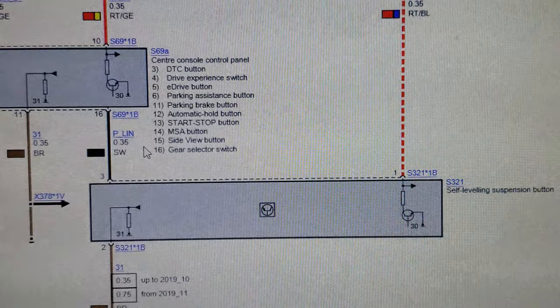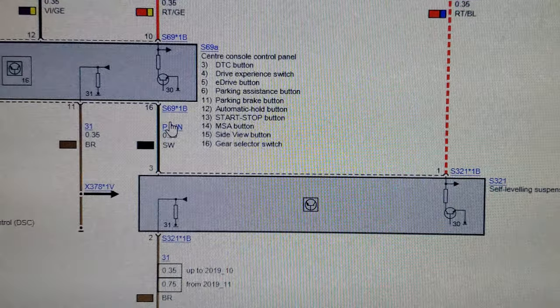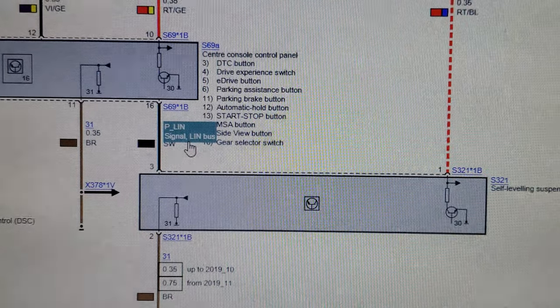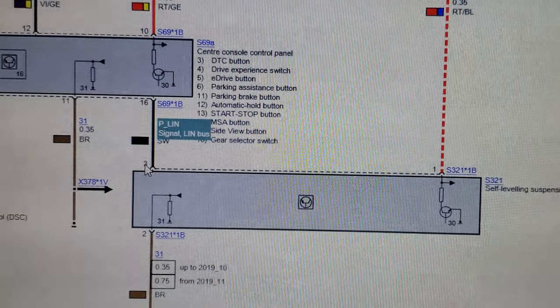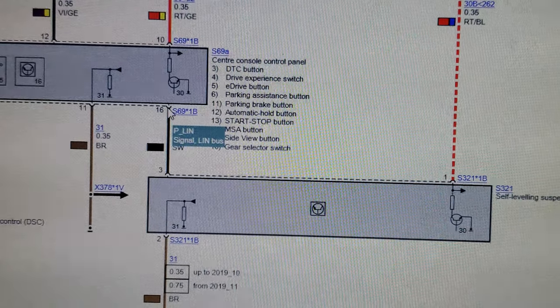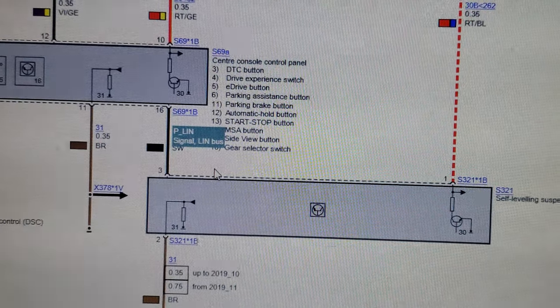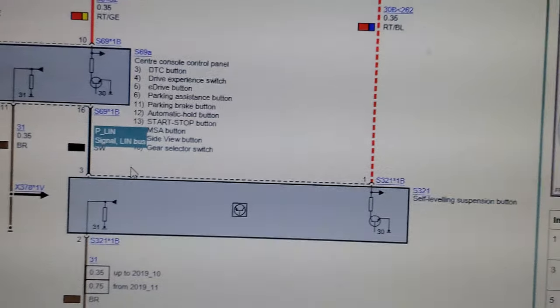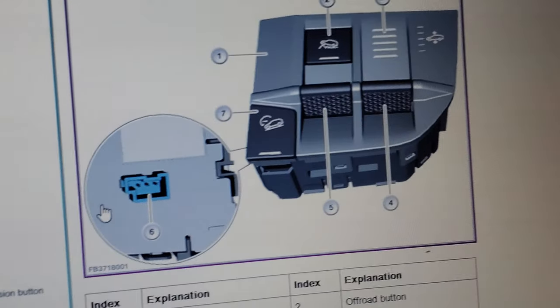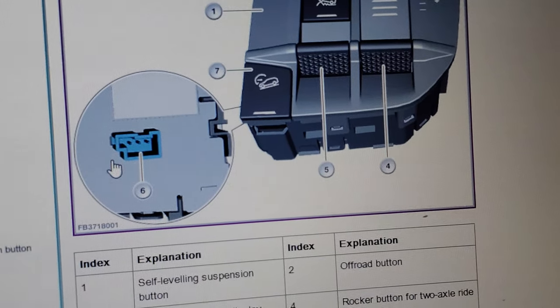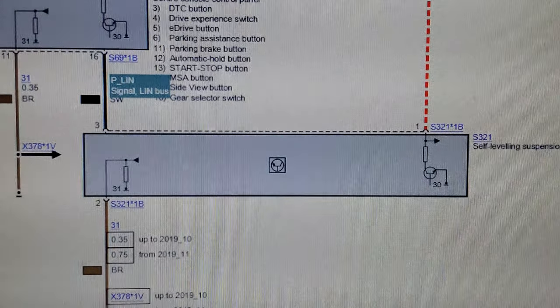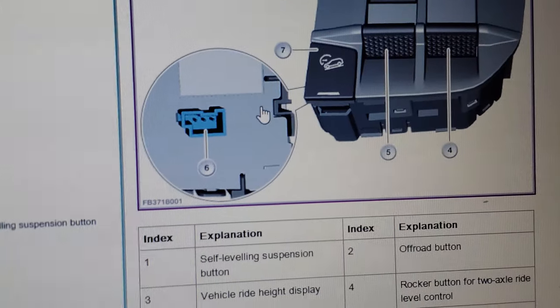Here's the wire. This is the wire disconnected here. This one, the P-Lane, the signal lane bus. This is the wire disconnected from pin 3 to pin 16 to the center console. And this is the connector here, a 3-pin connector. As you can see there, 1, 2, 3 wiring goes to the switch right here. That is it right there.